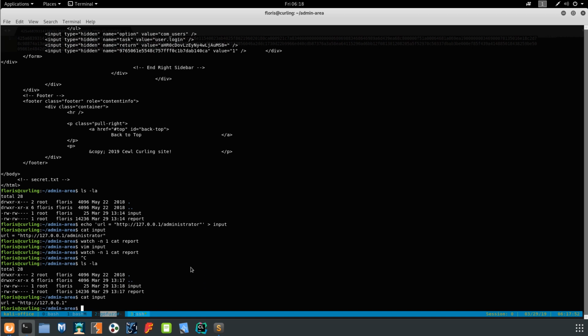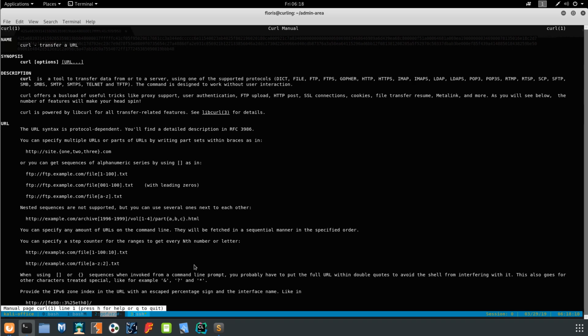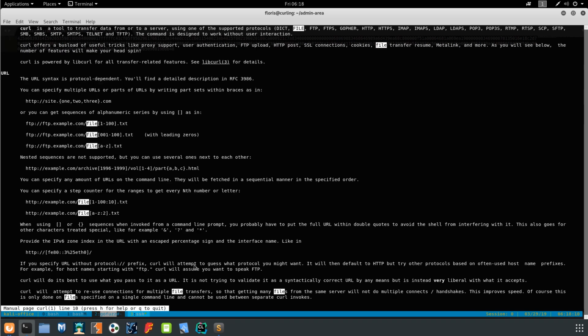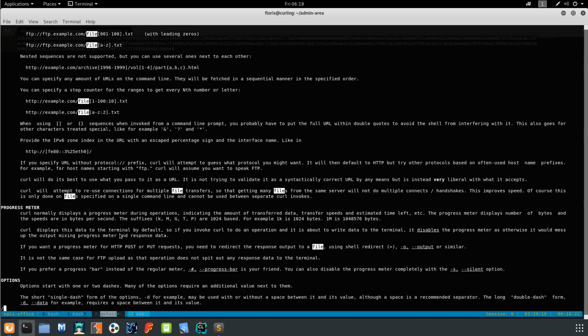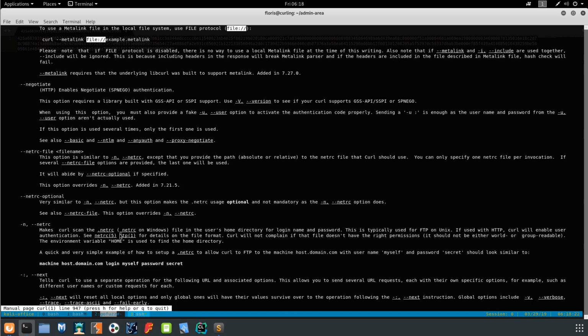So what we can do instead is guess that what we're looking at is the input to curl, in which case, if we look at the man page for it, I believe we can use a local file. Instead of using HTTP, we can use file:/ I guess. I can look for that specifically. Yeah, so to use a metalink file in the local file system, use the file protocol.